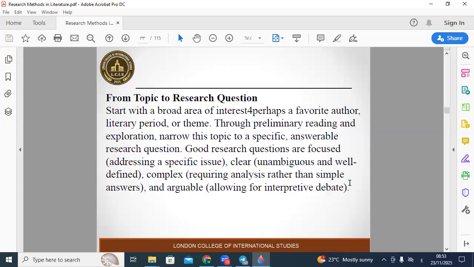From topic to research question, start with a broad area of interest, perhaps a favorite author, literary period, or theme, through preliminary readings and exploration. Narrow this topic to a specific, answerable research question. Good research questions are focused, addressing a specific issue, clear, unambiguous, and well-defined, complex, requiring analysis rather than simple answers, and arguable, allowing for interpretive debate.